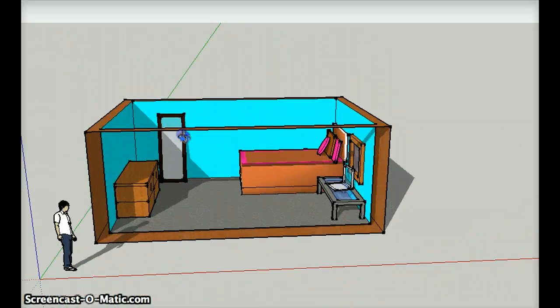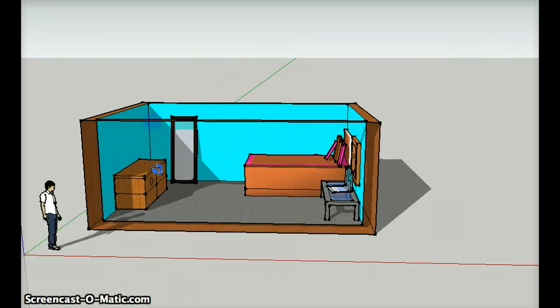And this project was challenging but fun, and I hope to do another one soon.